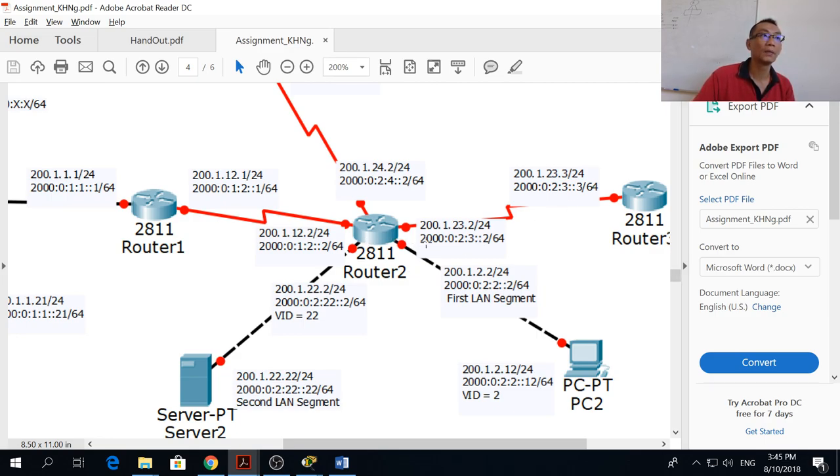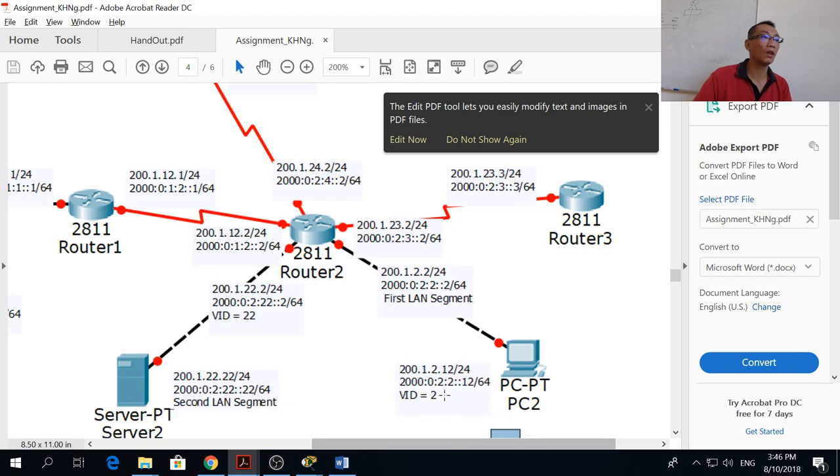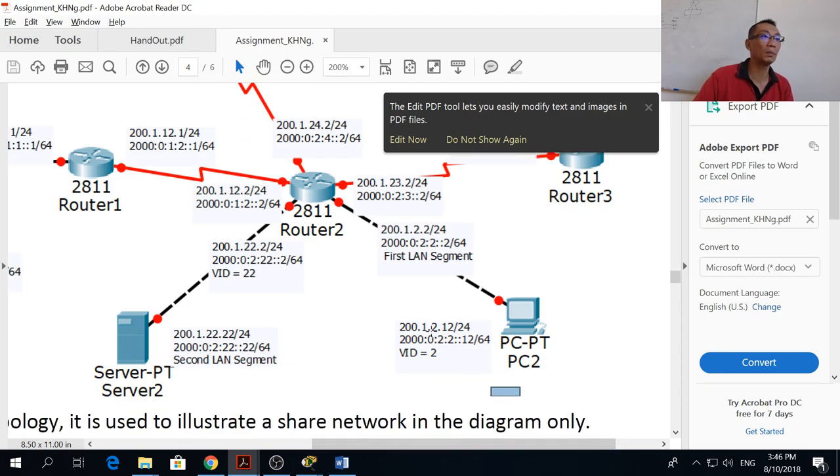For IPv6, it will follow like this. If router 2 connects to router 3, it will be 2000:0:2:3::2 here and 2:3::3 here. So this is the IP addressing given. Similarly for the IPv6 address for the end segment. So this is the IP addressing.